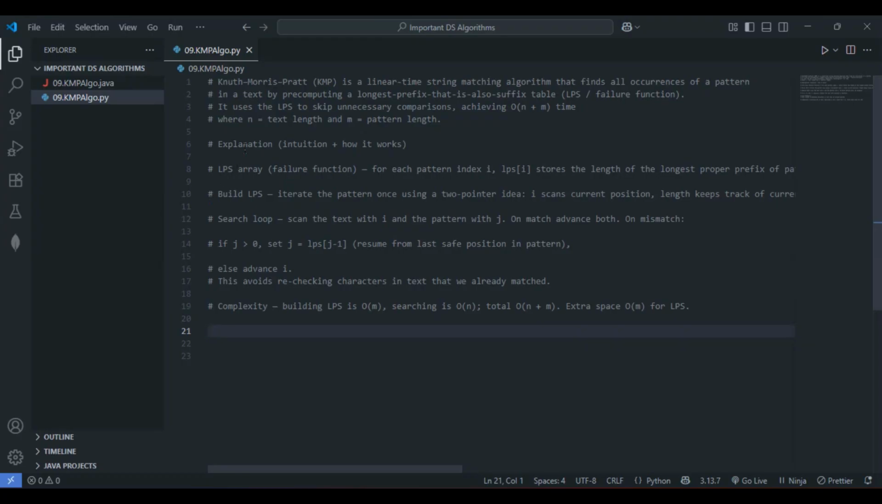First, we'll be going with the Knuth-Morris-Pratt, also known as the KMP algorithm. Let's get into the definition part first. Knuth-Morris-Pratt, or KMP, is a linear time string matching algorithm. So this is a string matching algorithm. Just keep this in mind, right? This part is very important.